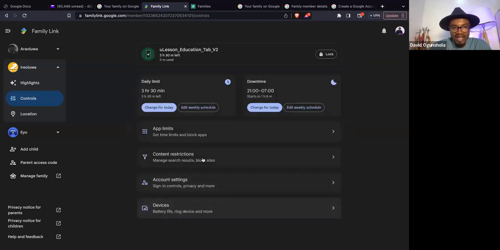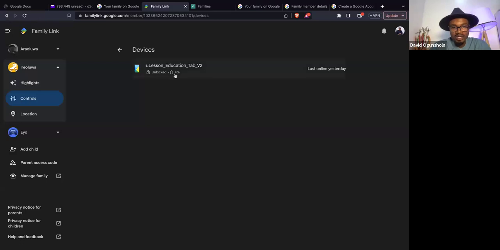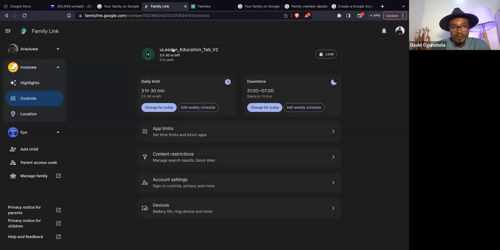Under devices, I can see a few other things. Okay, the device is 4% battery, was last online yesterday, it's currently unlocked. So right now, the device is being used. This is the name of the device, U-Lesson Education Tab version 2. This device has a daily limit of 3 hours, 30 minutes. This is its daily limit.